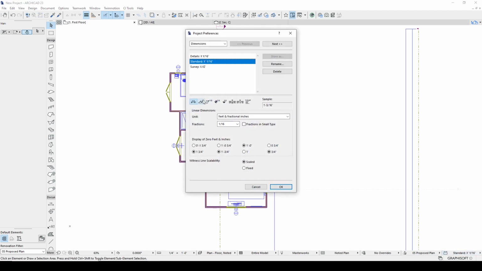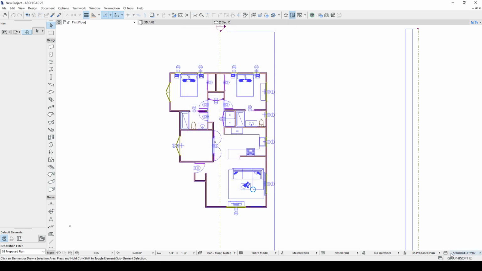You set these up, and each different type of dimension has different properties, primarily the precision and the unit type that you're going to be using. So all of these items down here go into determining how the plan information is going to be presented. So all of these are working together to display the floor plan in a particular way.